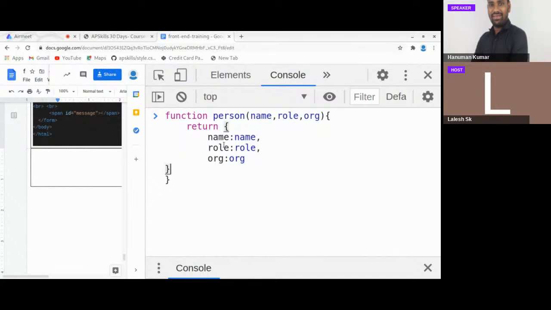It means we are returning an object. We know how to return a statement, or how to return a condition, but we have to know how we are going to return an object. That's what object literals are. Here we are returning the object using braces, and this is one entry. Name and name is one entry, role and role is one entry, org and org is one entry.